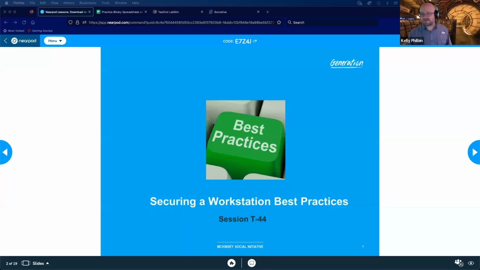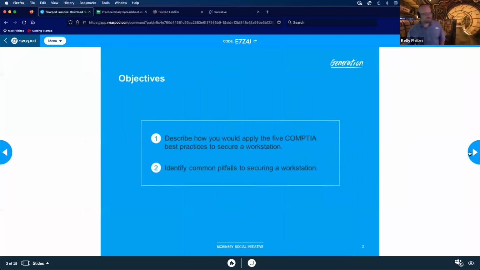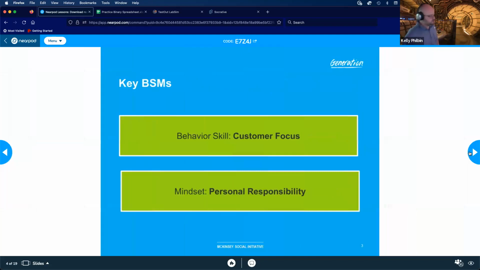Welcome to technical session number 44, where we are going to be talking about some securing workstation best practices, things that we can do as IT professionals and request our employees do to help maintain security from the workstation perspective. We're going to describe how we would apply the 5 CompTIA best practices to secure a workstation, identify common pitfalls to securing them, and go into a little detail and explain why these are good things to do.